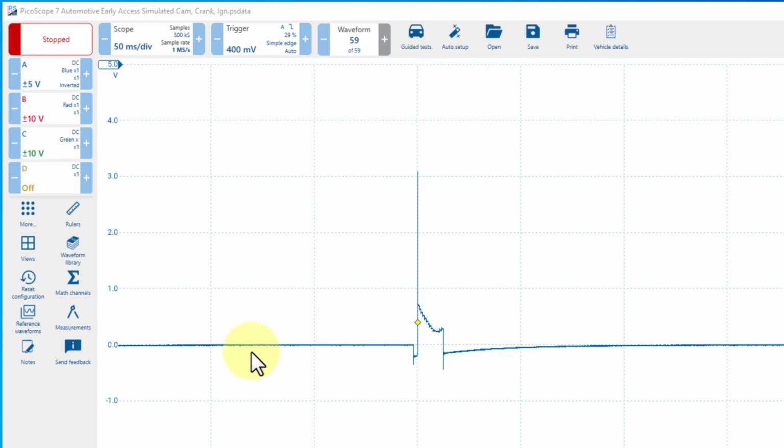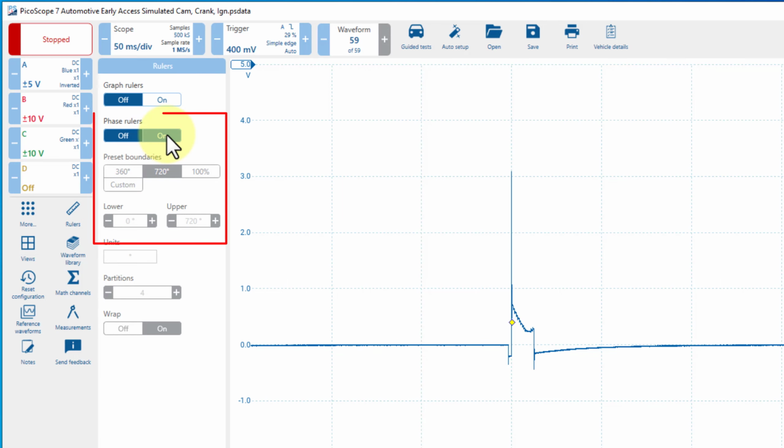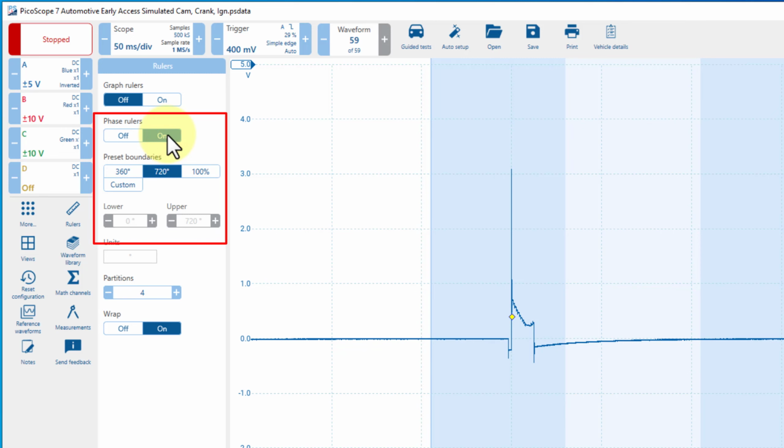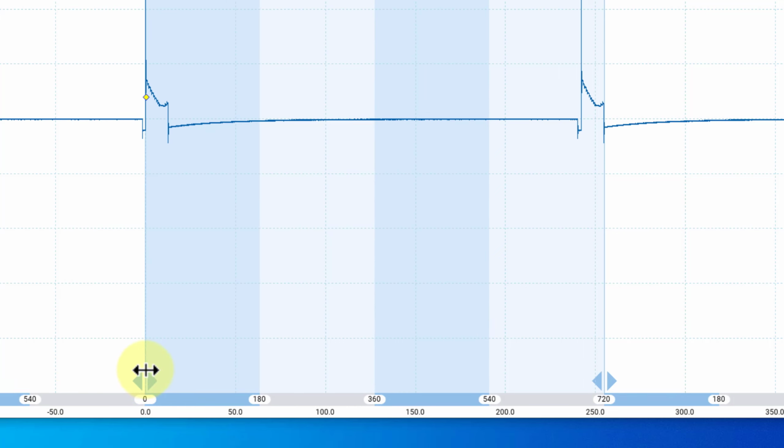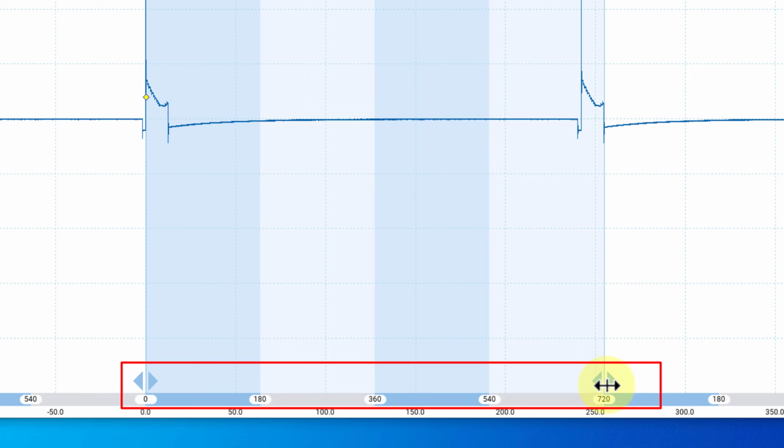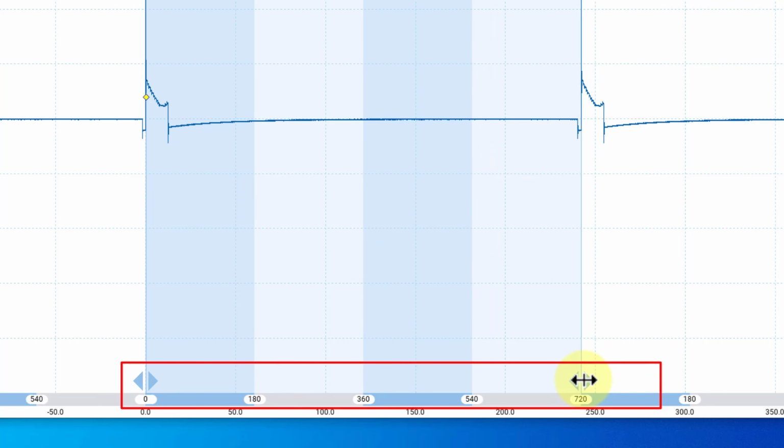Because this is an ignition pattern, I can bring up my phasing rulers. Now with phasing rulers, you can choose to show 360 degrees, 720 degrees, or I can do it in percent, or I can do a custom where I set my lower and upper limits. Because this is a 4-cycle, I am going to go ahead and choose 720 degrees. Now that you see that those phasing rulers have shown up, I can click and drag this to my first spike, and I can drag my second line over to my second spike, and now we can see every 180 degrees.